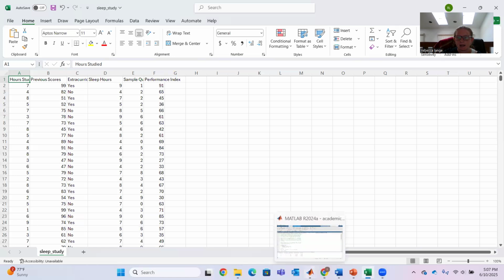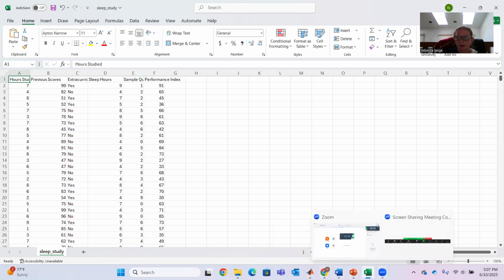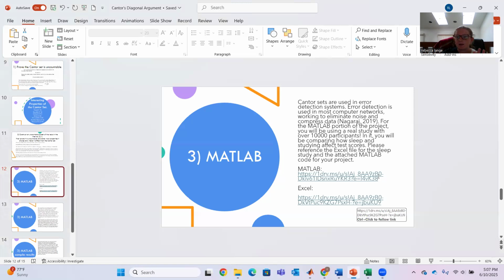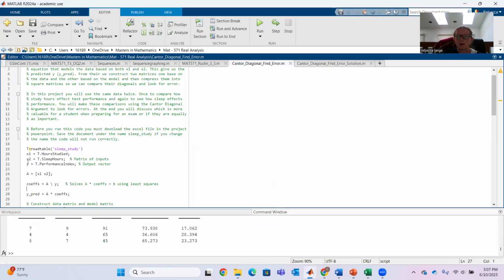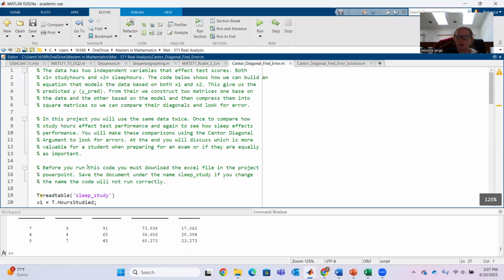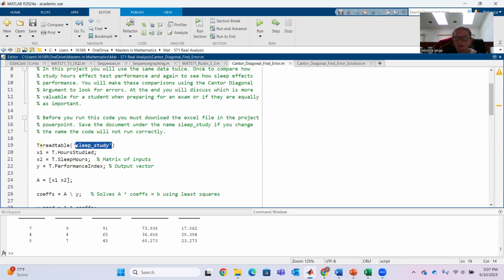The reason why is, after you have saved it, I'll go back to the PowerPoint, then you can open your MATLAB. The first thing MATLAB is telling this document to do is to read the document sleep_study. If you don't have sleep_study saved to your device, MATLAB is just trying to read a file that doesn't exist. So you have to save it first. Once you save it, we'll move forward.